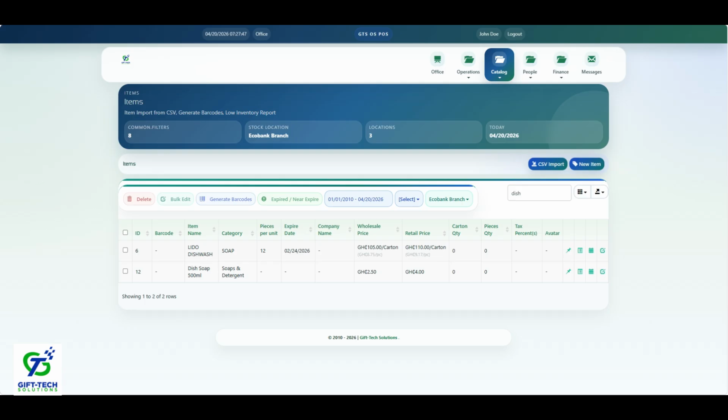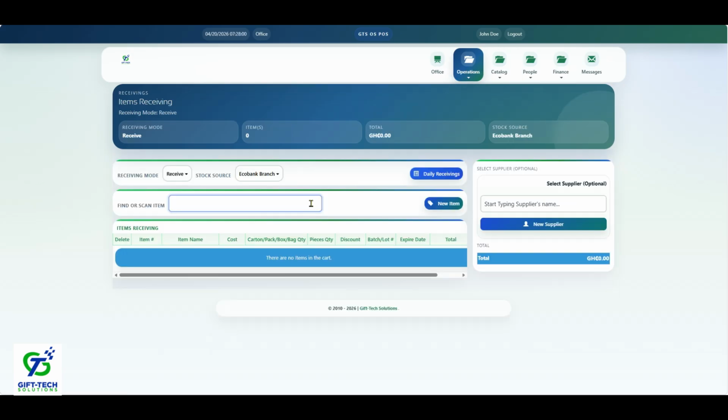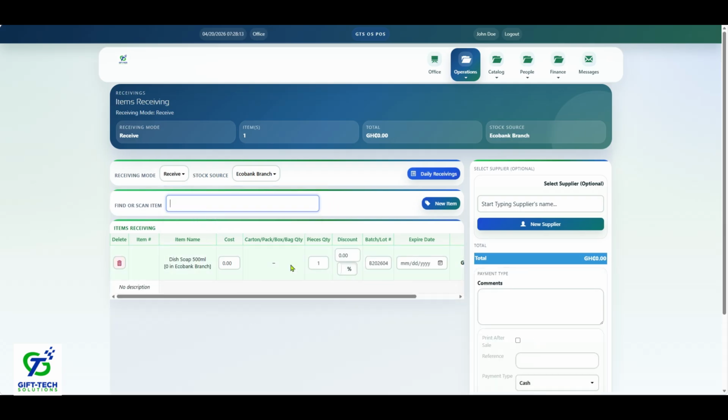The next step is to add stock into the business. This is done using the receiving model. So let's illustrate how that is done. Under operations, we will click on receivings. Once we are at the receiving side, we are going to search for our product, which is the dish soap 500 ml we just created. Now I have the product right here.